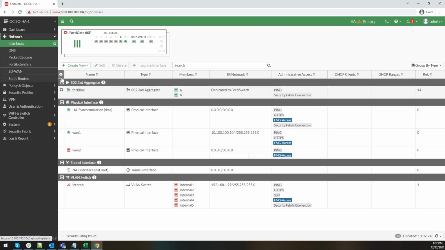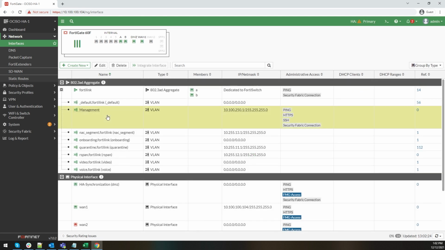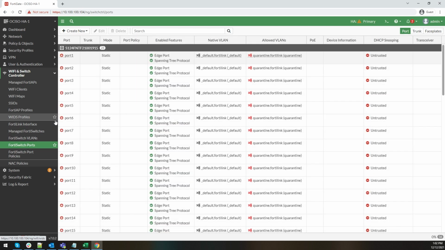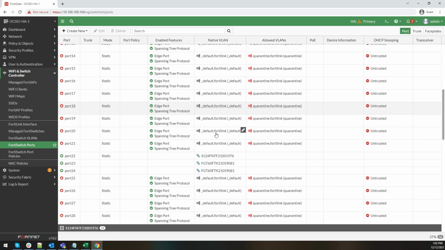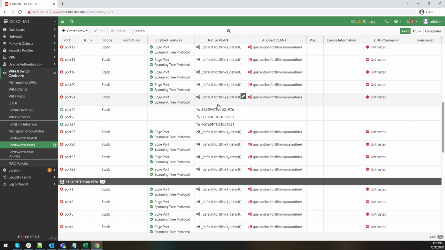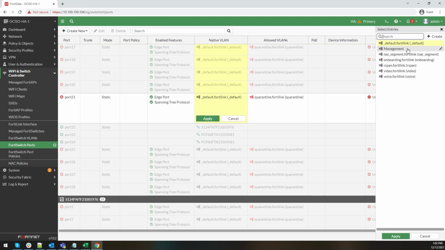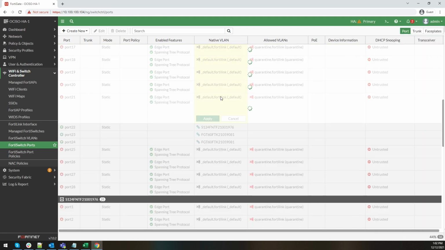So we have a general management interface that I've created. This is going to be the VLAN that everything defaults to, all internal stuff, and then we will create VLANs for our customers. So all we really have to do is plug all these guys into our management, because that's going to be our default.